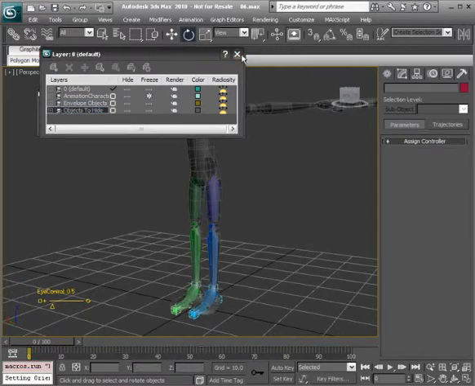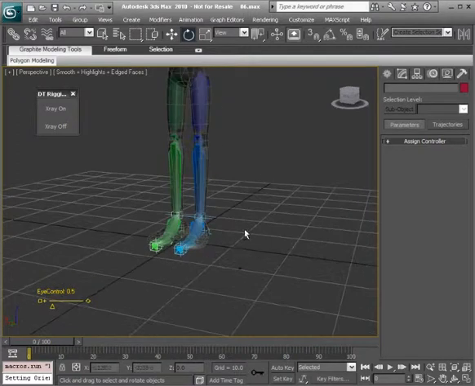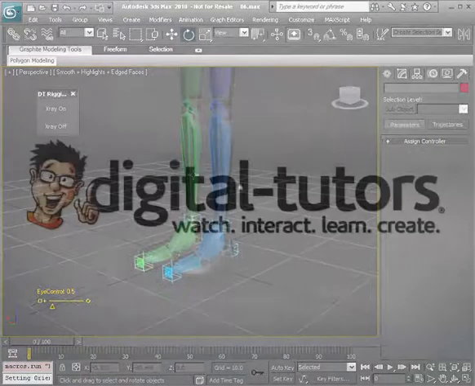Alright, so I'm going to bring everything back into view. And that finishes off this lesson. So in the next lesson, we're ready again to work on foot controls.